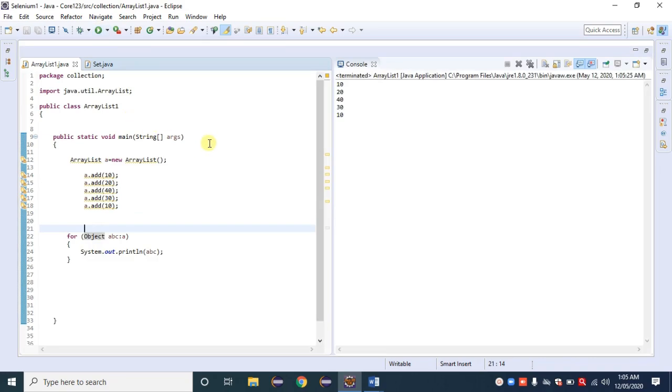Here we get the output, 10, 20, 40, 30, 10. As per the given data we get the output by using a for loop. It is one way available. We can go with another loop, we have a while loop with us. We can go with that one also.